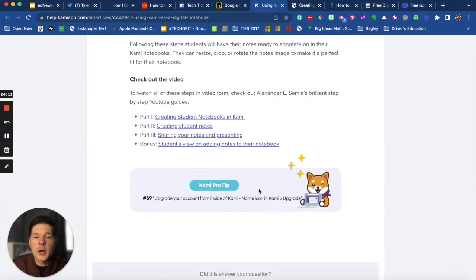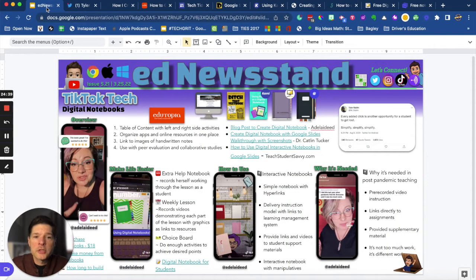All the way at the bottom of this help article, there are 4 parts on how to create student notebooks in Kami: creating student notes, sharing the notes and presenting, and a bonus video about students viewing, adding notes to their notebook. Go ahead and click on any of these videos and look at the resources available for using Kami to create digital notebooks. 2 other resources that I have available for digital notebooks.